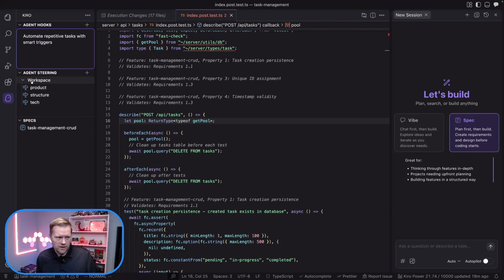And then I can also have multiple specs. So this is just one for task management, but let's say later on I want to add in a real-time chat. I can go back in, create another spec by just going to spec mode here, prompting it, and then create another one.